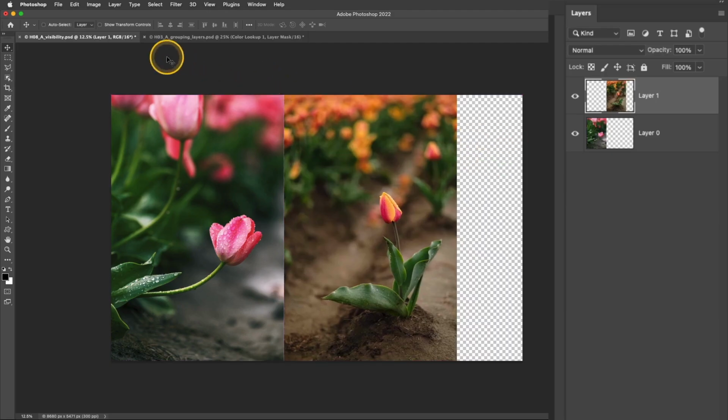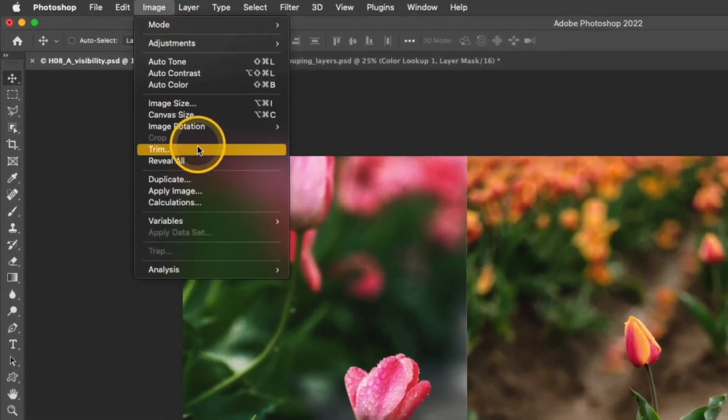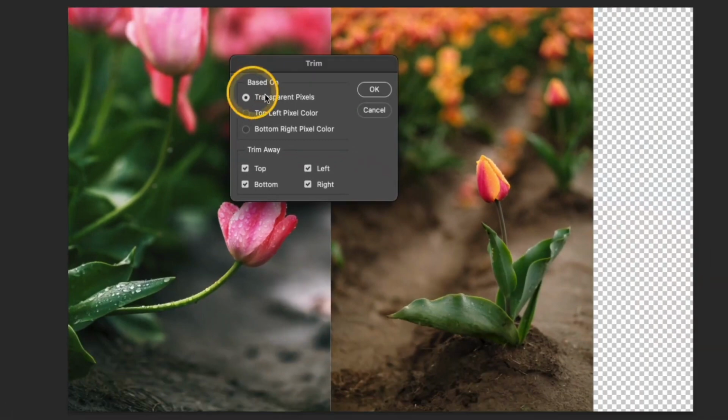Next, I'm going to go to Image, Trim, and here you have some options. Right now, the only thing that I have behind these images is transparent pixels. But if you had a color behind that, let's say that I had either a white or black background, you could choose either of these depending on where that background color resides. You can also choose which sides you want to trim away. If you want all of that area to disappear, then just keep all of them checked. And usually that's what I'm going for.